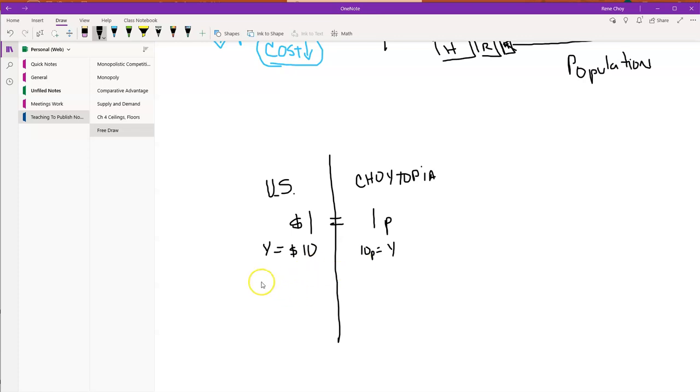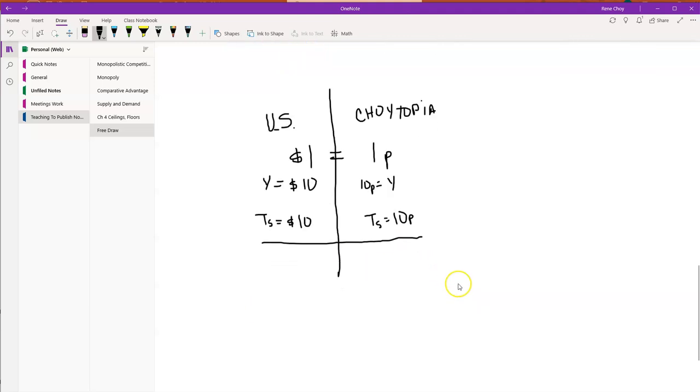Let's say also that if you want to buy a t-shirt in the US, it costs you $10. And if you want to buy a t-shirt in Joytopia, it costs you also 10 pesos. All right, so we're keeping it nice and simple for now.